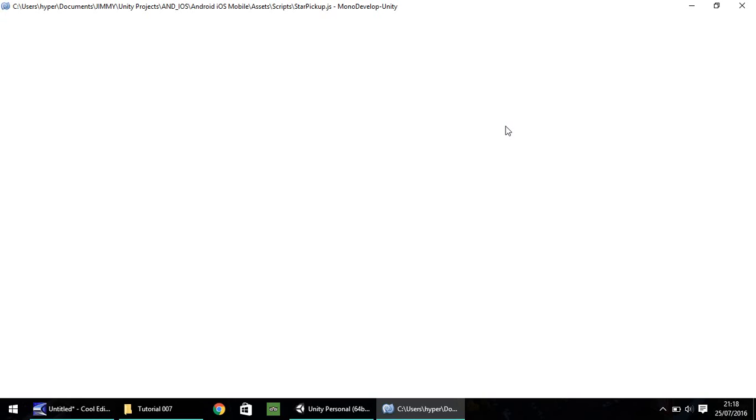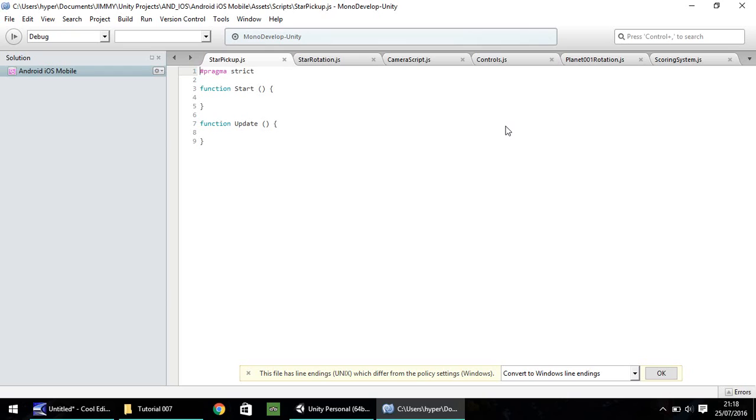So this script is going to comprise of one function and two variables. It's not too complicated, but I'll explain line by line as we go along. So the first variable I'm going to call star score.